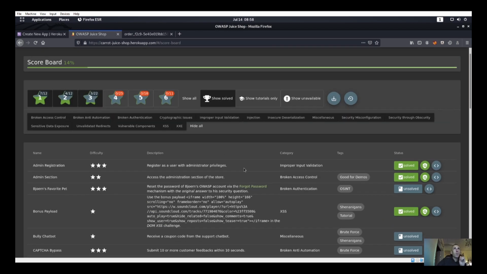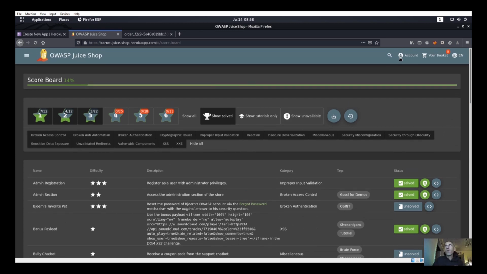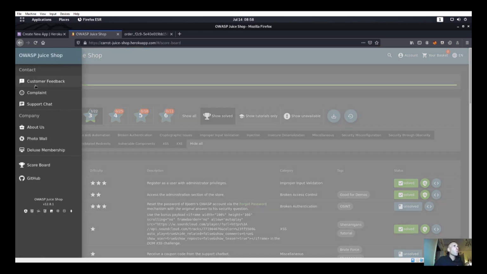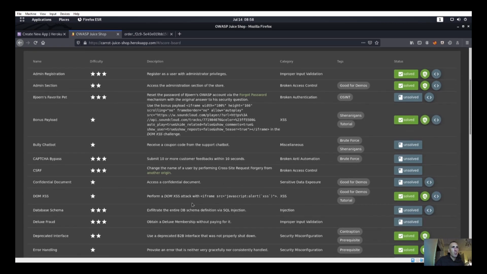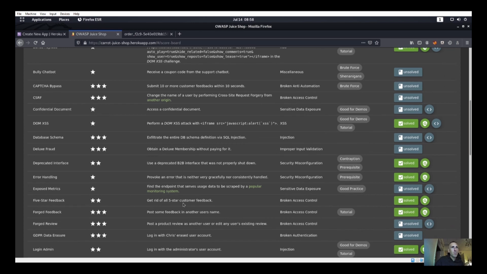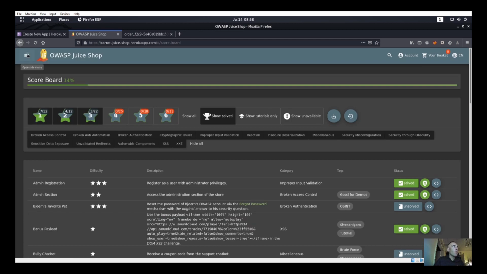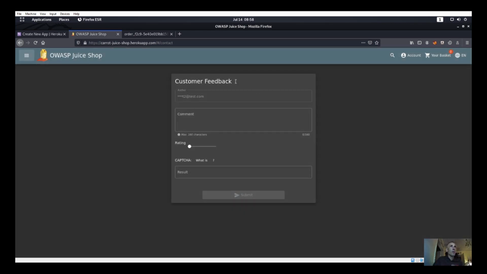I did see something. You know what? I did see something the first time where it actually had a CAPTCHA, then it had a number next to it, like an ID number for the CAPTCHA. I'm wondering if we can utilize that to submit customer feedback, right? 10 or more customer feedbacks within 10 seconds, right? Where was that at? Okay. Yeah. So I did see something that I feel like we can utilize to do that with. Maybe customer feedback. Whatever.